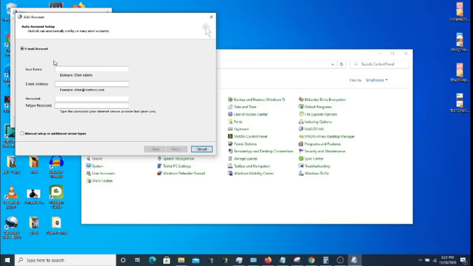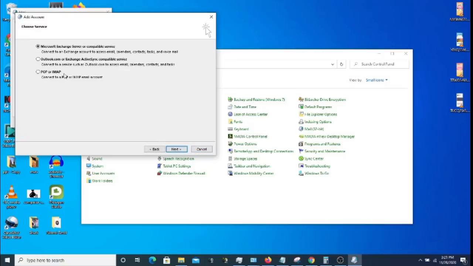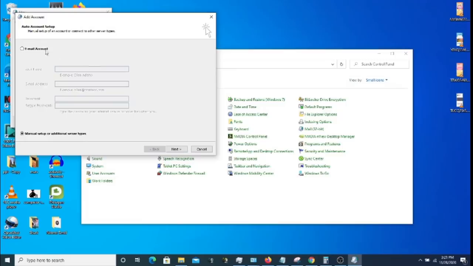So here you will get two options: email account and manual setup or additional server types. In manual setup and additional server types, you can use POP or IMAP or any Microsoft Outlook.com or any Exchange ActiveSync services. You can choose this. So if you know the server configurations, server name and the URL details, you can choose this one. So I'm choosing email account, so it will configure automatically without knowing the server name. So I'm entering that. So this is called auto discover configuration. So I'm using this option.